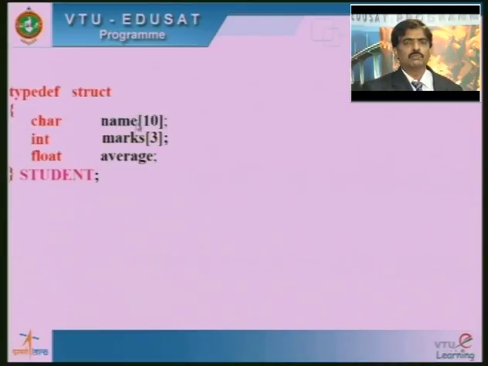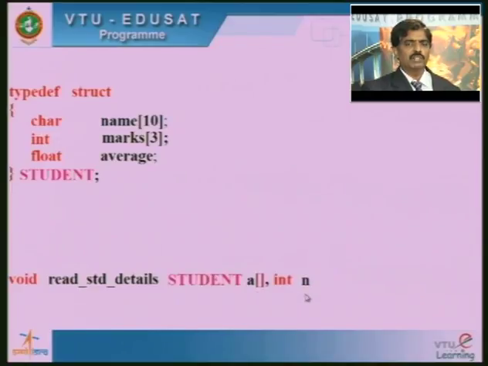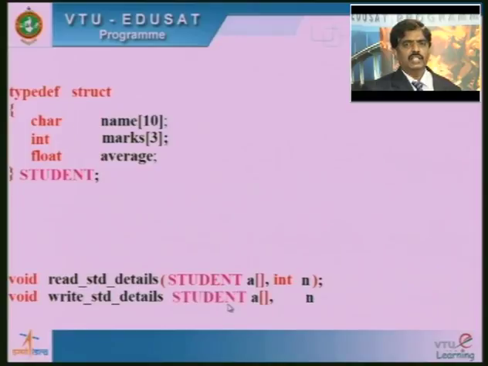Now let us write the complete program for this. So this is the typedef, and here we have how many functions? 3 functions. One function to read the student details. For that we require a, which is an array of student, and n is of type what? Integer. Enclose them within parentheses. Similarly, void write student details. a is an array and n, a is an array of student, n is of type what?